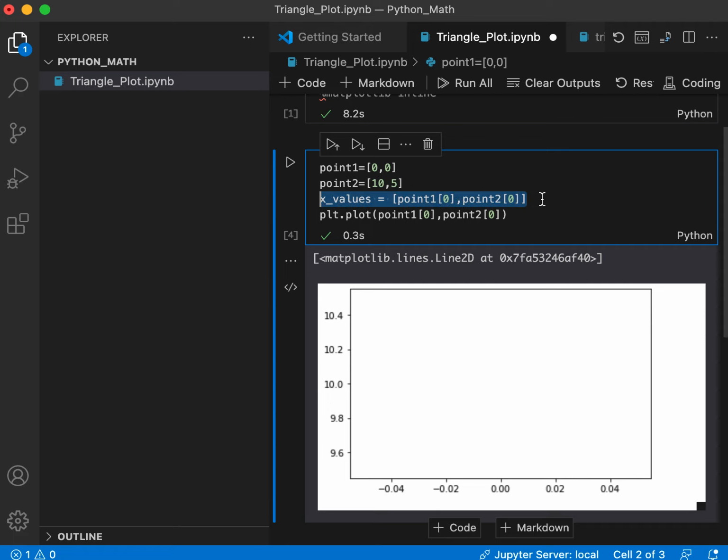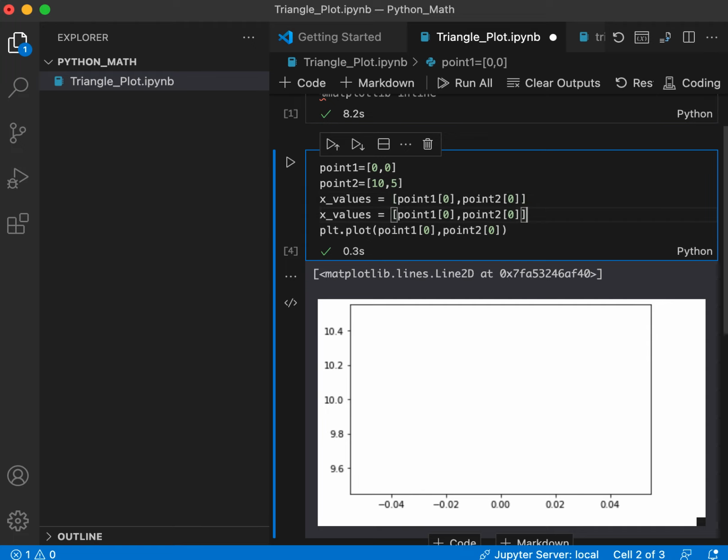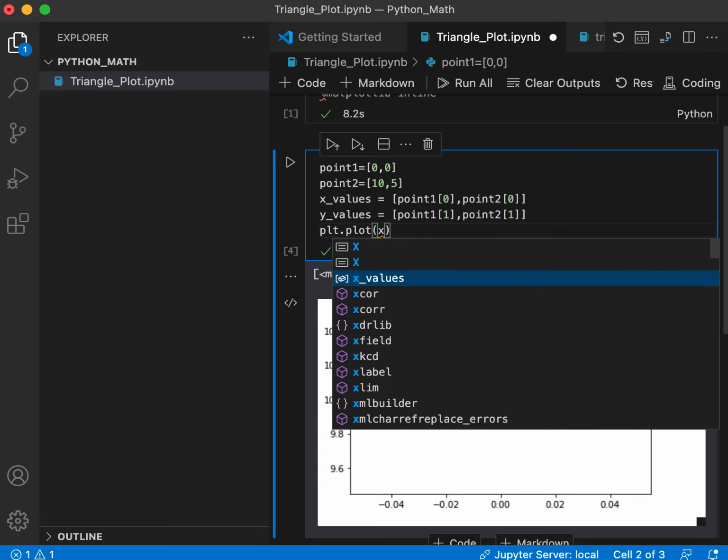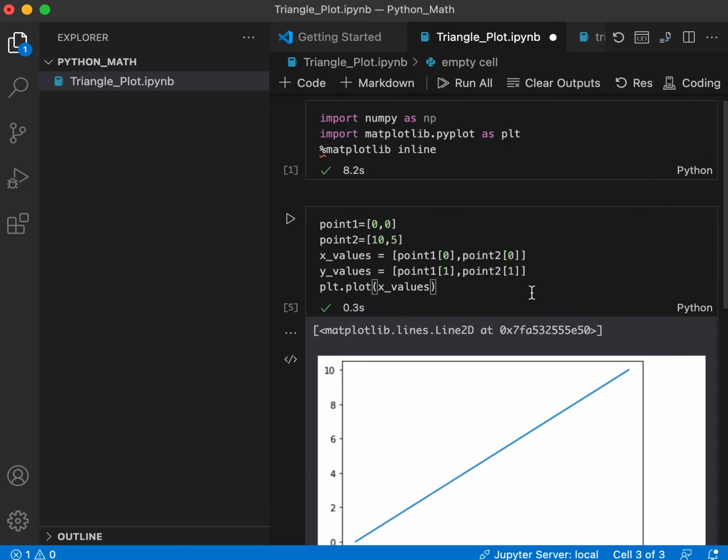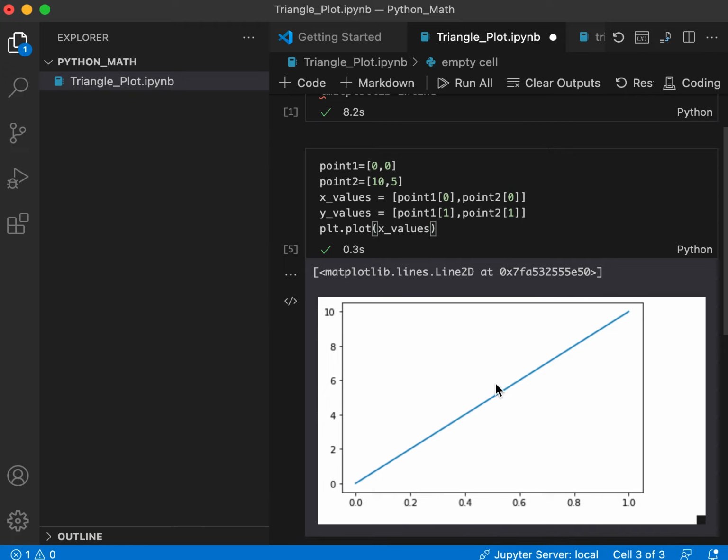Now let's do this all over again with our y values. So we just replace the 0 with the 1. That way we've gone from our x values of point1 and point2 to our y values of point1 and point2. Now let's plot the x values. Okay, there we go. We've got a nice little line, 0 to 10, across a space of 1.